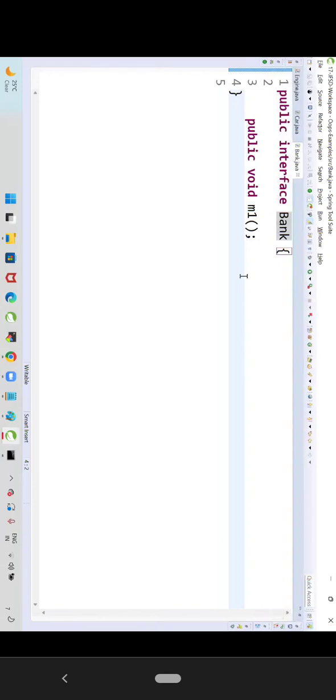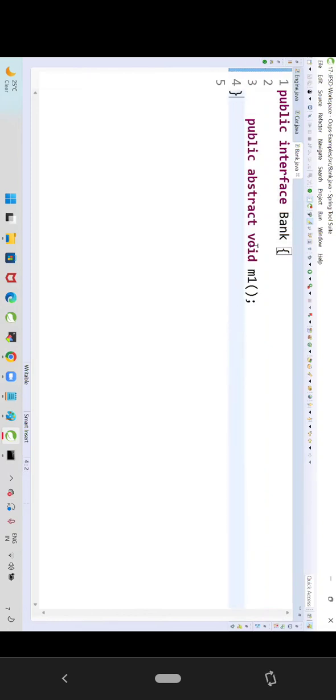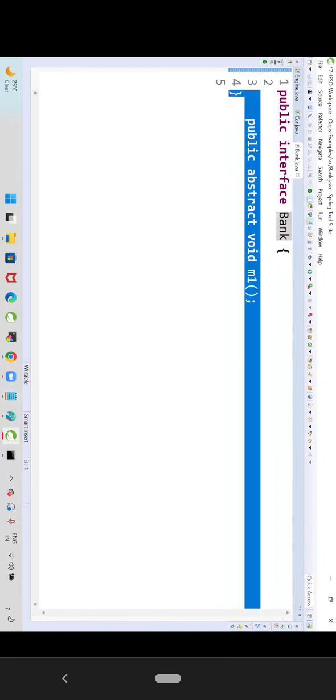What is the difference between concrete method and abstract method? Body. If a method contains a body, then that is called a concrete method. If a method does not contain the body, that is an abstract method. How to create an abstract method? By using the abstract keyword. When we are writing the methods in the interface, abstract keyword is mandatory or optional? Optional.